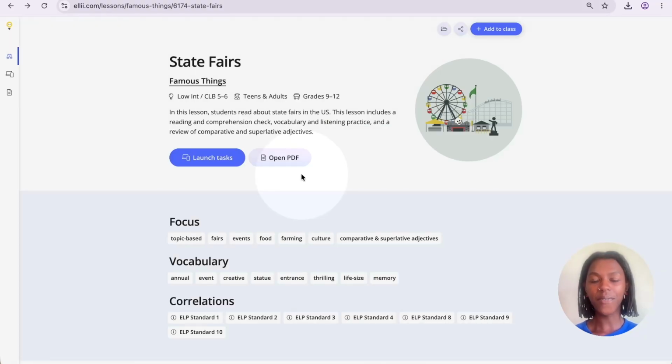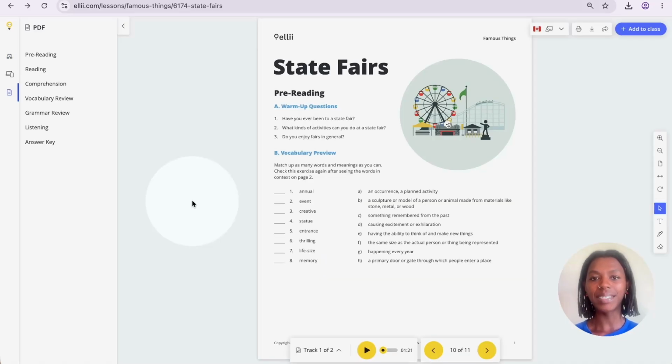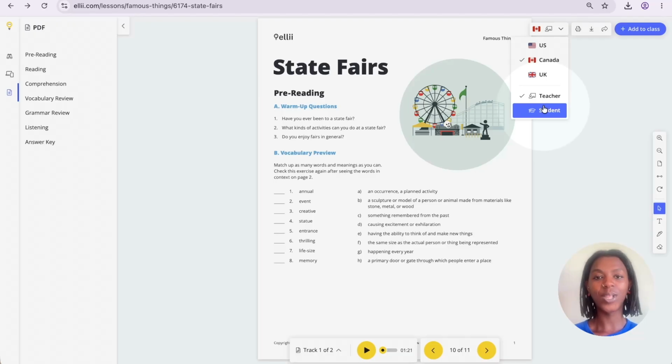To view the PDF version of the lesson, click Open PDF. When you add a lesson to your class, you also have the option to include the PDF version. You can also teach live with the PDF version by screen sharing or in your classroom. In the top right corner, you can view the different PDF versions: the US version, the Canadian version, and the UK version. You can also view the student version.